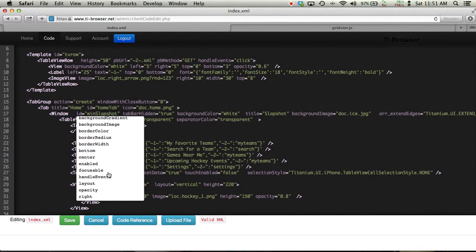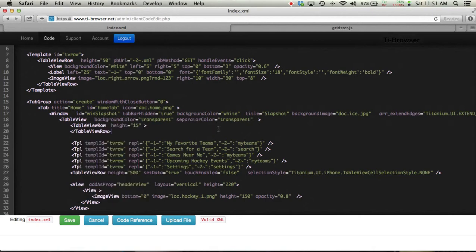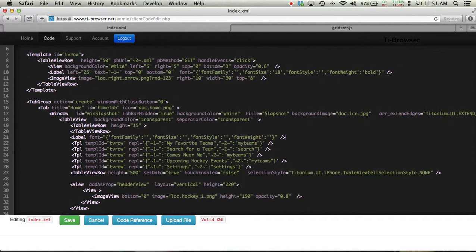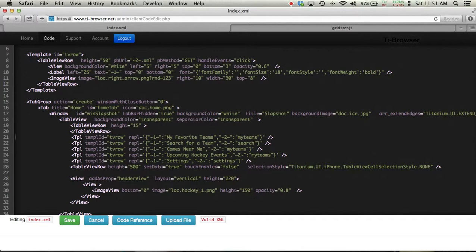Some of the IntelliSense things. So let's say we have a label element. You have a font attribute, and when you hit the equals, it'll show you all the different values for this font attribute. It's not super complicated, but it's not something you're going to probably remember right off the top of your head. So that just makes maintenance a little easier.